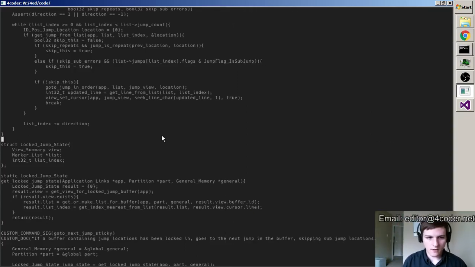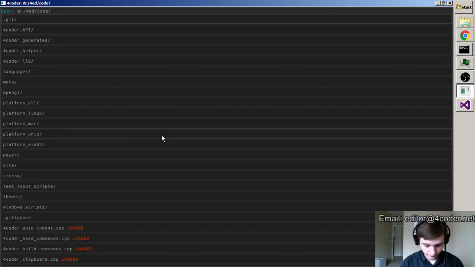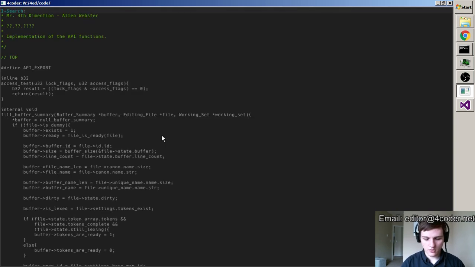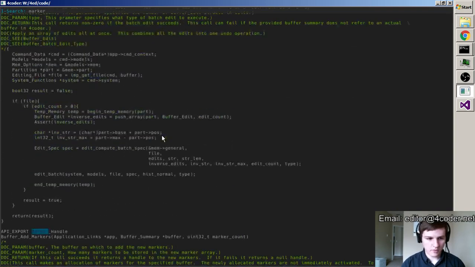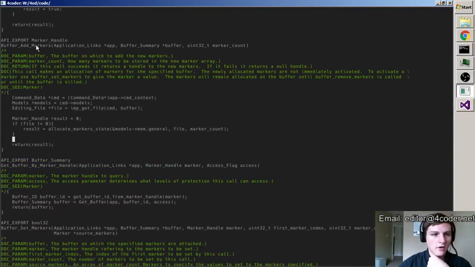Alright, so let's go and visit the API implementation first of all, and look for marker. So when we add markers, we give it the buffer and the marker count that we want, and it returns to us this. We're going to now extend this. That's basically all there is to that. It's now going to also contain user data and uint32 user data size.